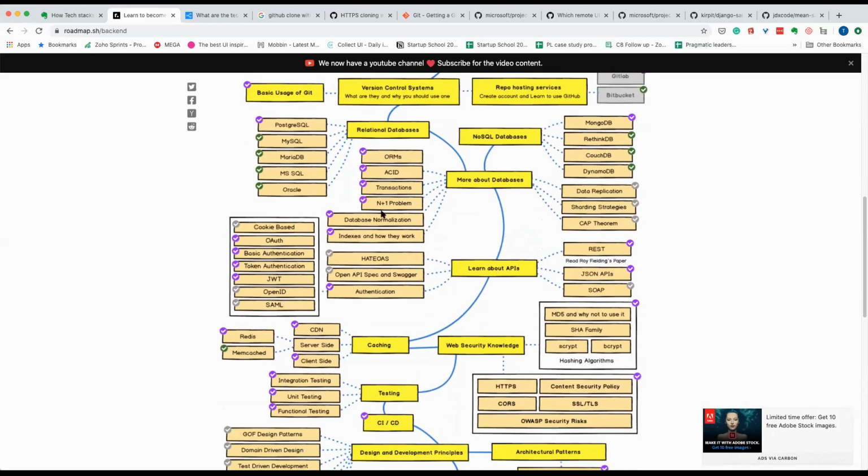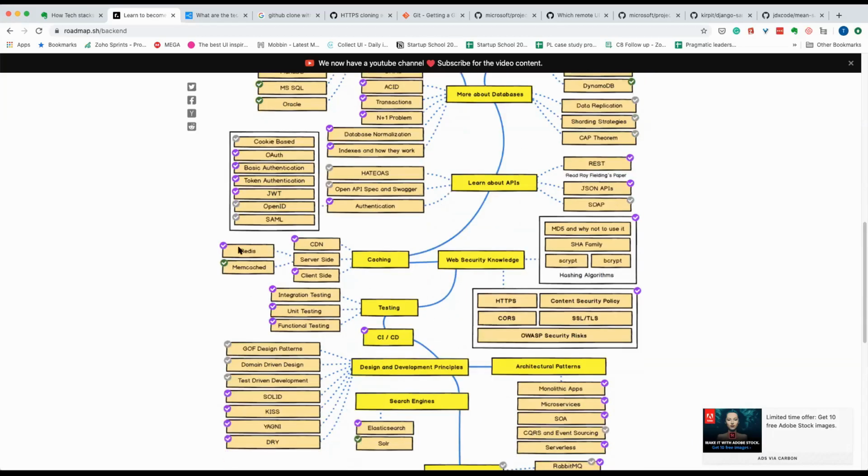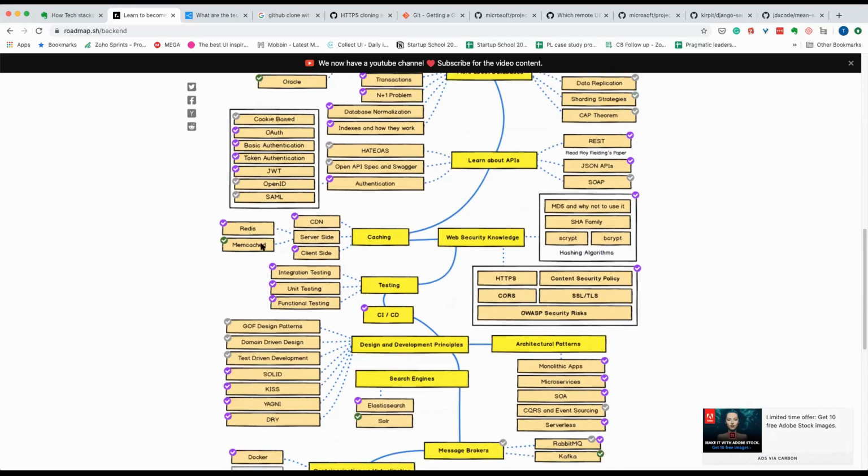Then there's ORMs, there's ACID, there's transactions, there's a whole bunch of APIs. Without APIs, there's nothing nowadays. Within APIs, again, there's SOAP APIs, there's JSON APIs, there's REST APIs. There's so much happening. There's Redis, there's Memcache for caching. There's CDN, there's server side, there's client side. On the server side, you will have Redis and Memcache. Redis is very, very popular. You can use that.